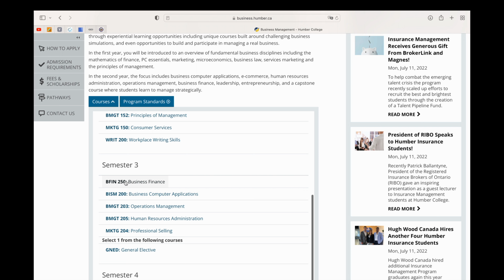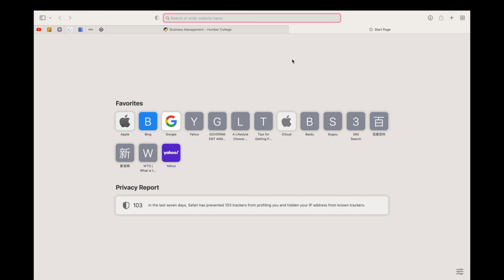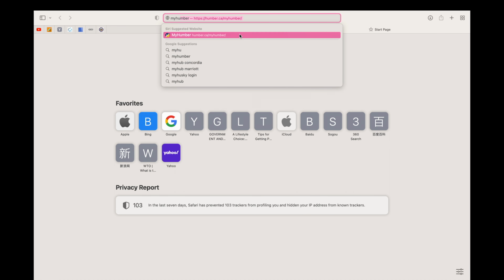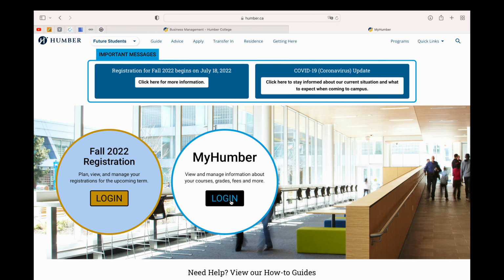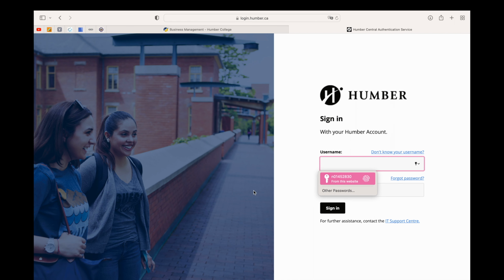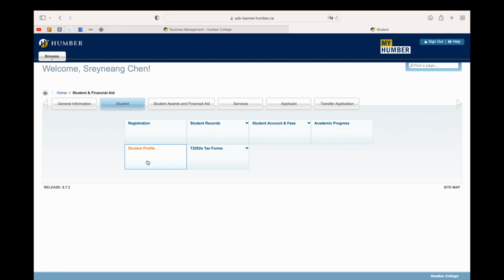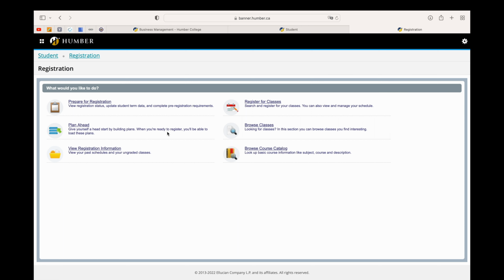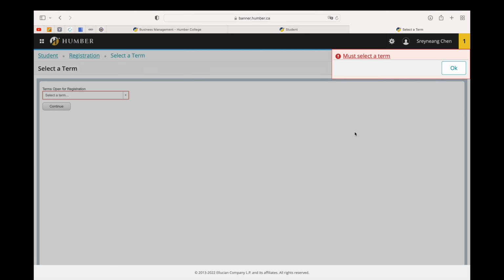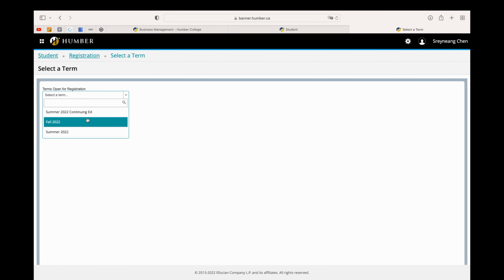First of all, there's business finance, and the course code is BFIN, and the course number is 250. You have to remember this so you can type it in easily. So I'm going to another tab, go to my Humber account, log into the Humber account, and under students, go to registrations, and you can see there's register for classes.